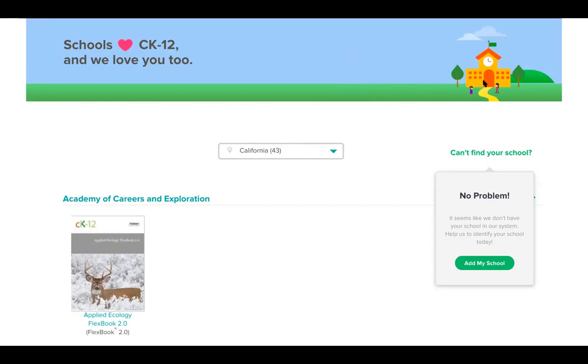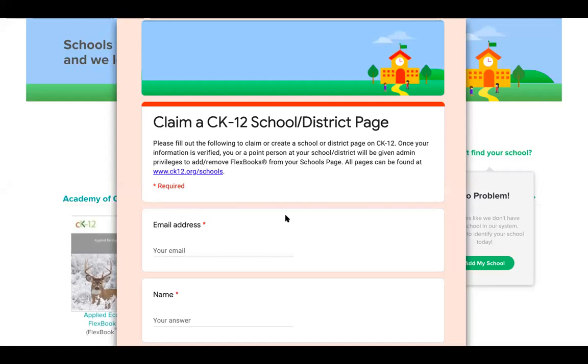If you need to put your resources on here, if you can't find your school, you can click on that link over there on the right that says can't find your school. And it's going to pop up a Google form where you can claim your school or district page. And this is just a one-time thing for one person in your district. So you might think about the most logical person, which might be an administrator or an IT person, whoever's going to be responsible for that school's page. And then they can start publishing your books and making them easily accessible right here at ck12.org/schools.